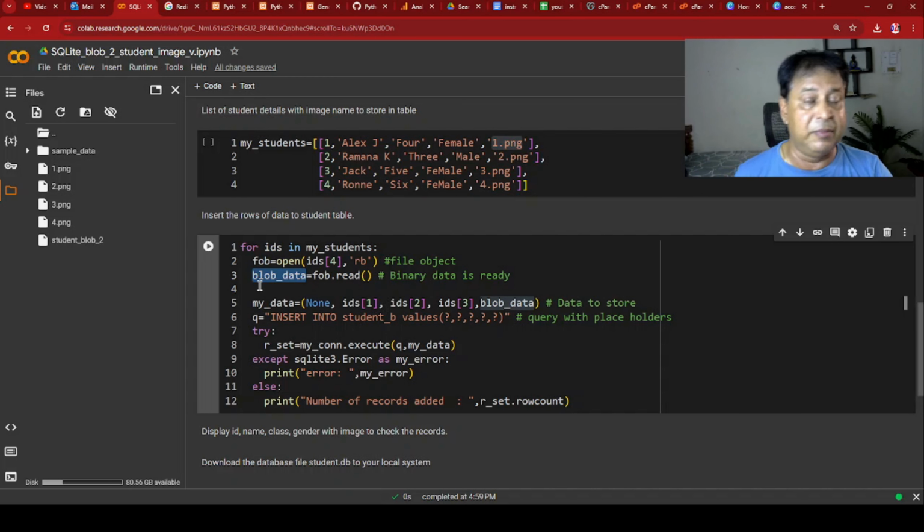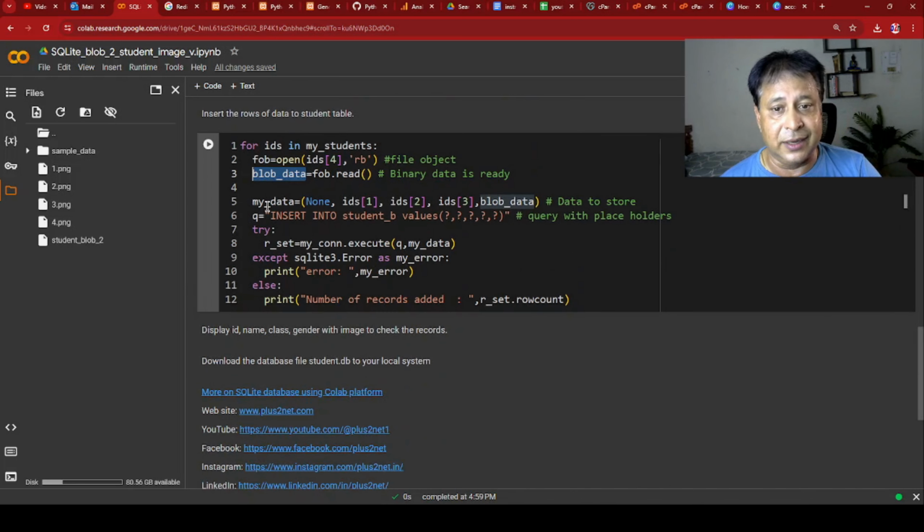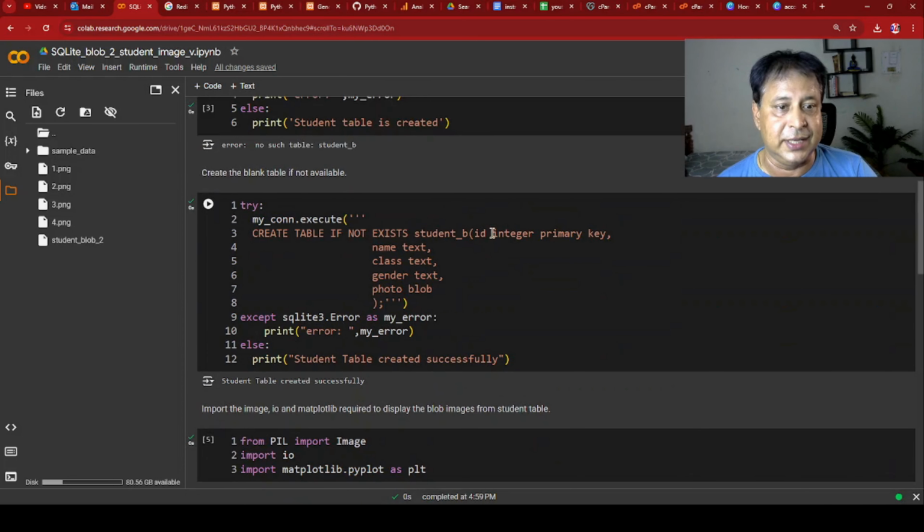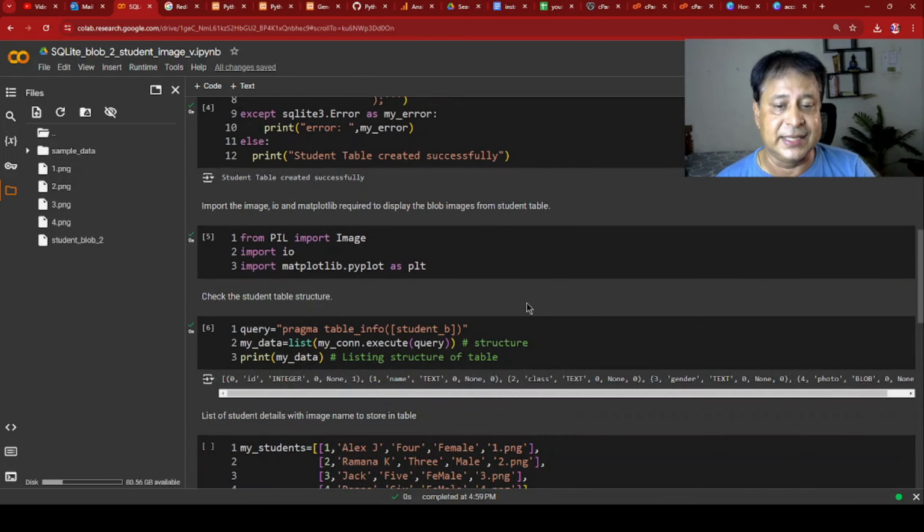Here I am giving a name, binary large object, so I have given blob data. Again, here I am preparing a total list with that. The first one, ID, is None, because I need not pass on the values 1, 2, 3, 4. In the structure you can see this is an integer primary key, meaning an ID is automatically assigned. Naturally, first it will start with 1, 2, 3, 4, next 5, 6, like that it will go. So that is the reason.